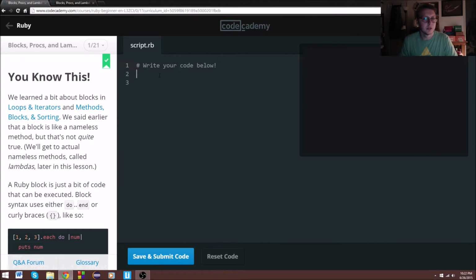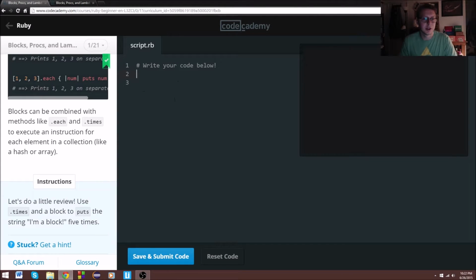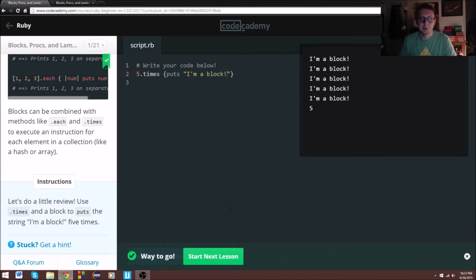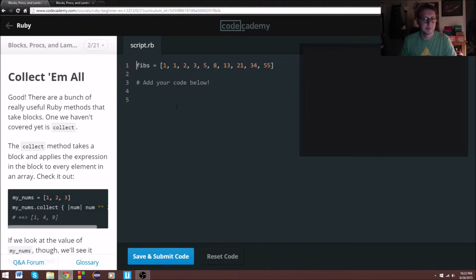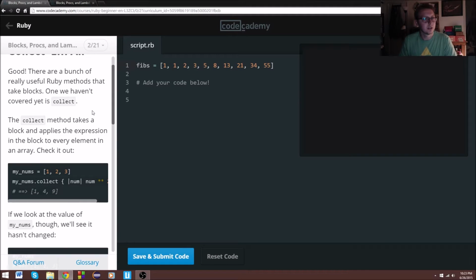We're going to just be reviewing the times block, and if you don't remember what blocks are, they're kind of like built-in methods. In this case, it wants us to print 5 times. There's a couple different ways we could do this. This is probably the most efficient way. Bam, bam, bam, on my block 5 times. Nice. So it says to collect them all.